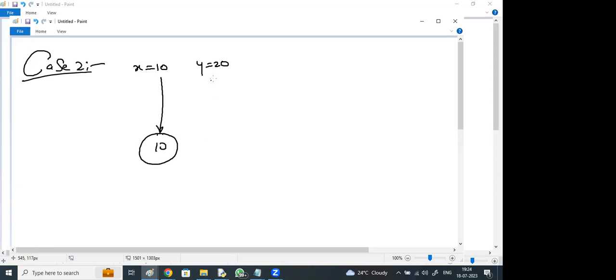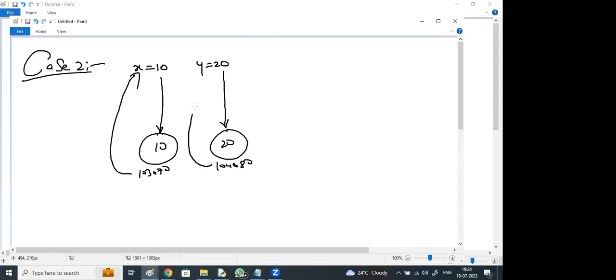One for 10, one for 20. 10 is going to occupy some address, 20 occupies some address. The address is written to x. This address is written to y. This is fine. Now, print x. What is the x value? 10. If I want to print the address, id of x.